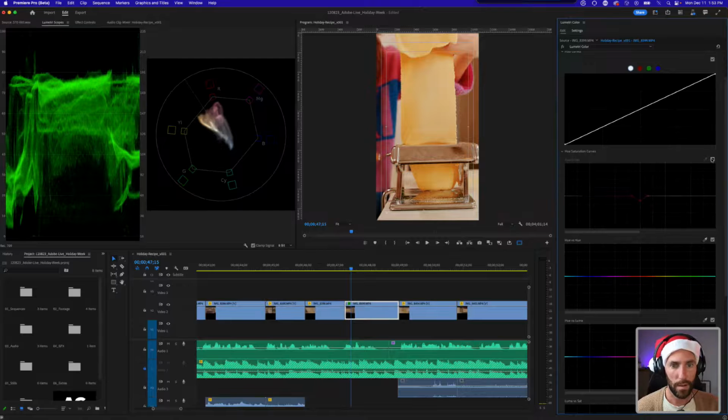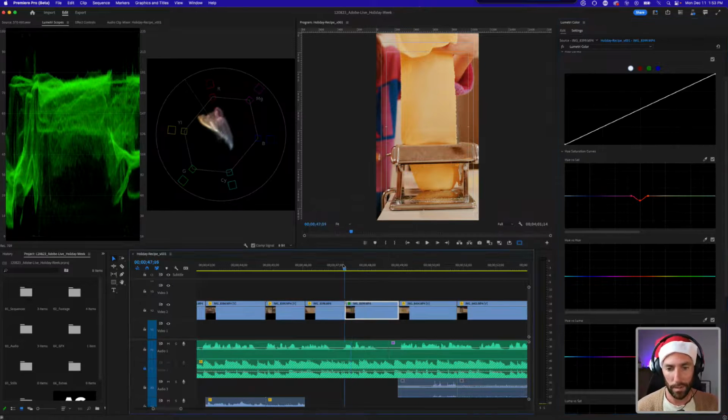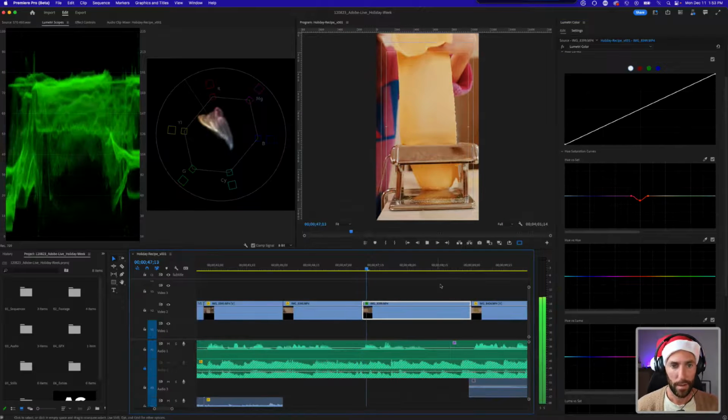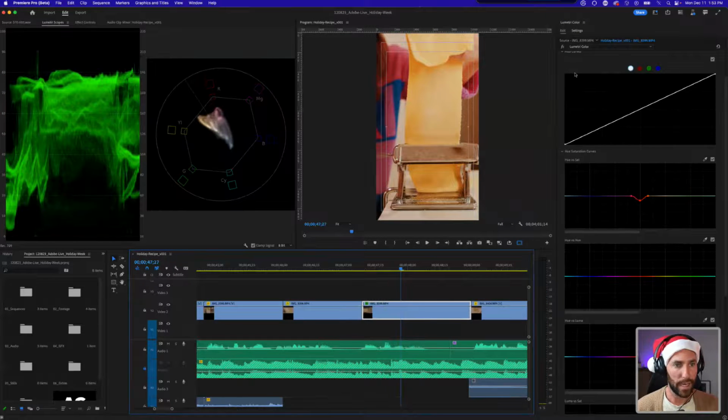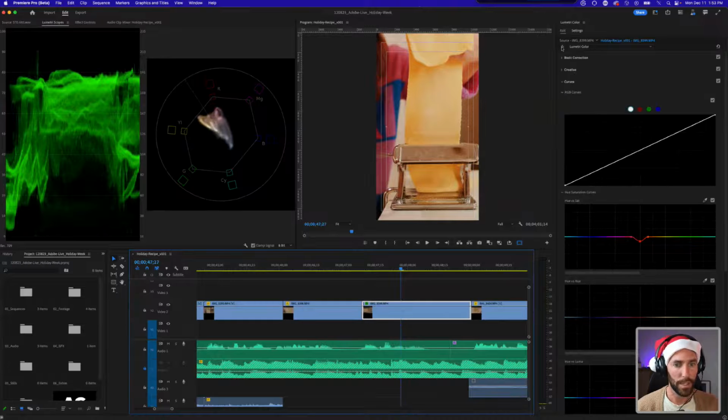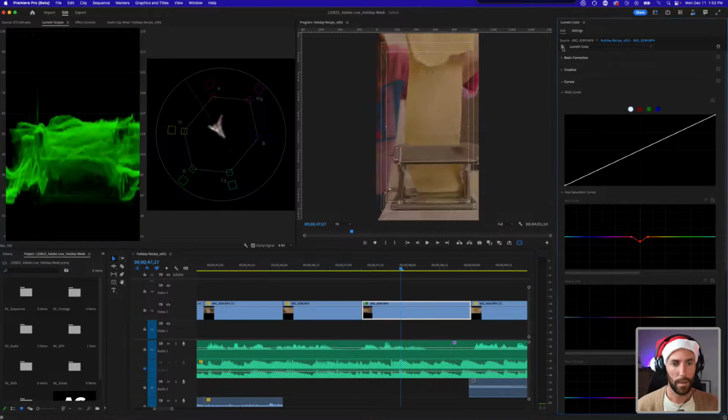So if we go before and after, it's subtle, but it just gives it that little something nice that I'm looking for. I think it just really, really stands out. So if we go to the before, this is what it looked like before color, and that's after. I mean, that's an incredible, incredible difference.